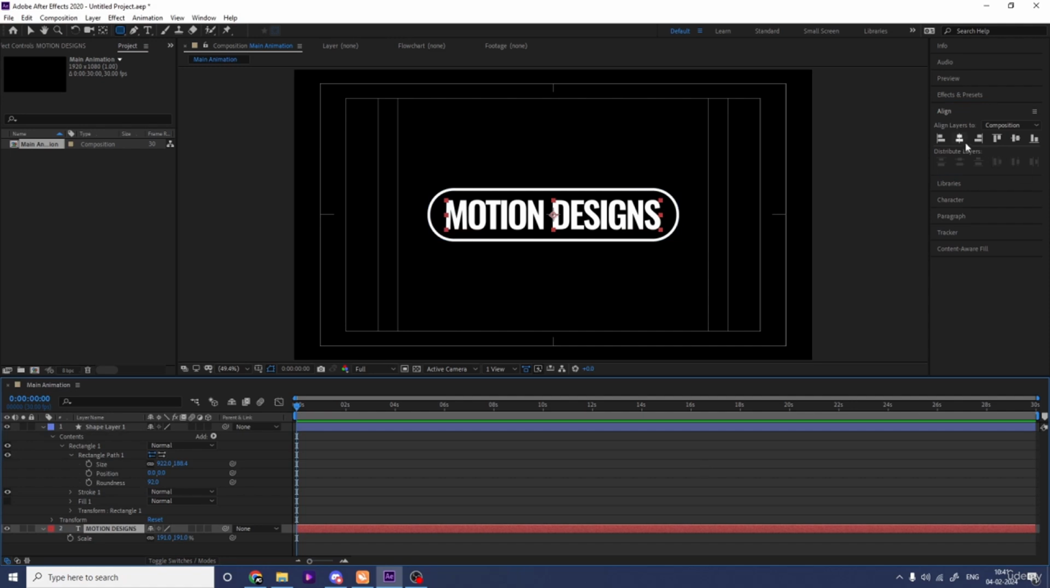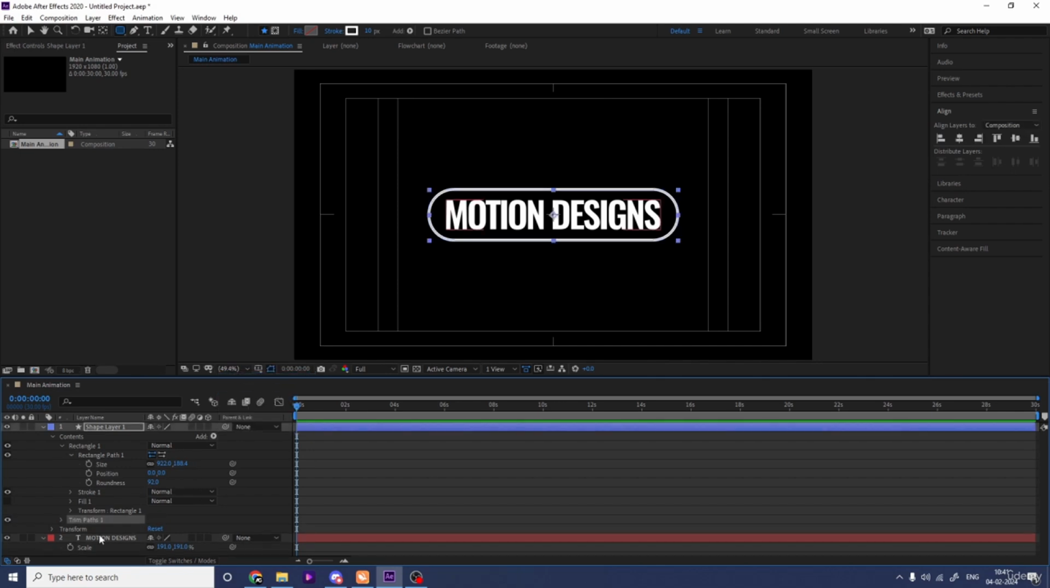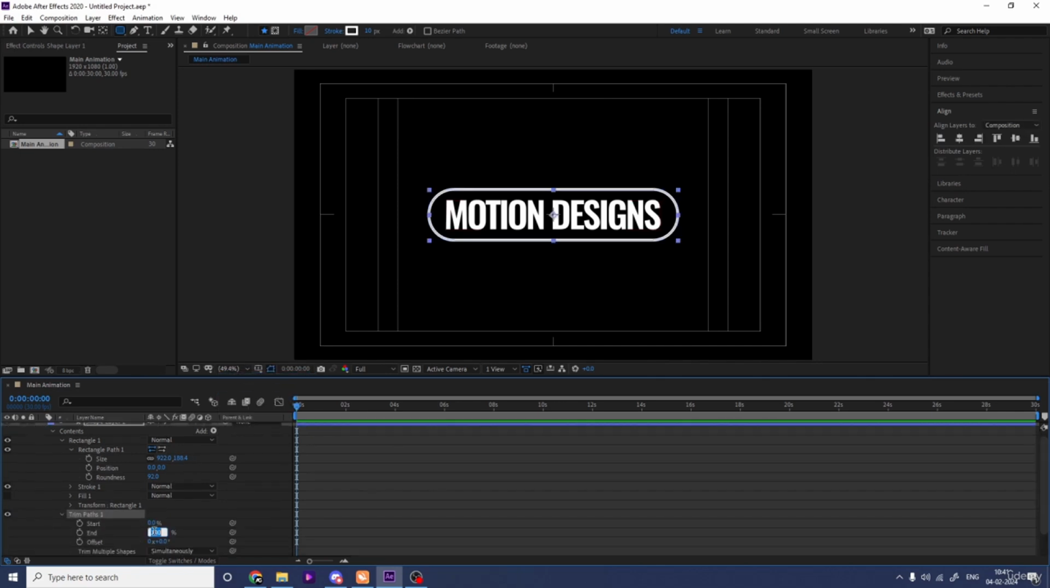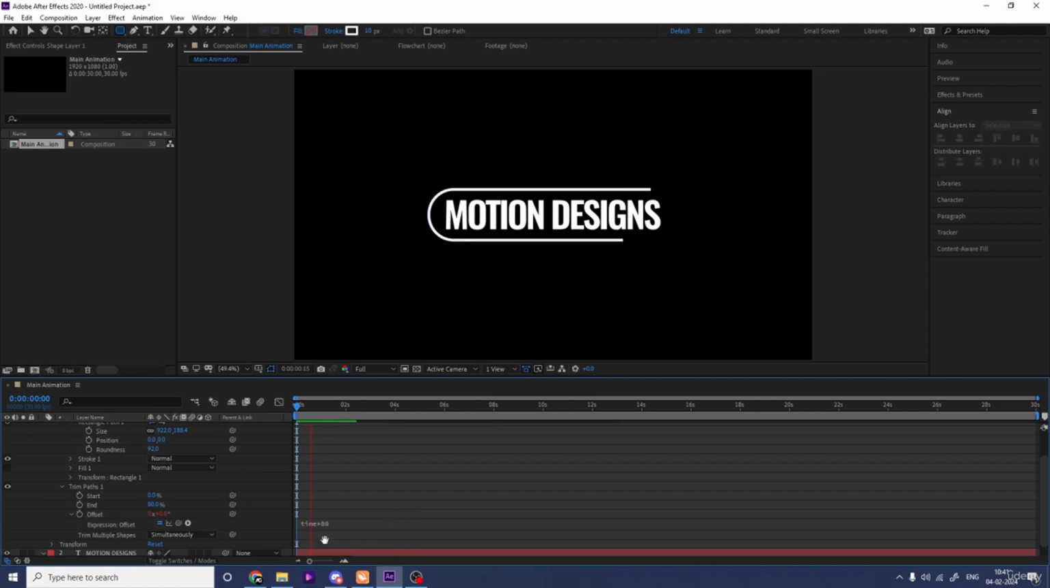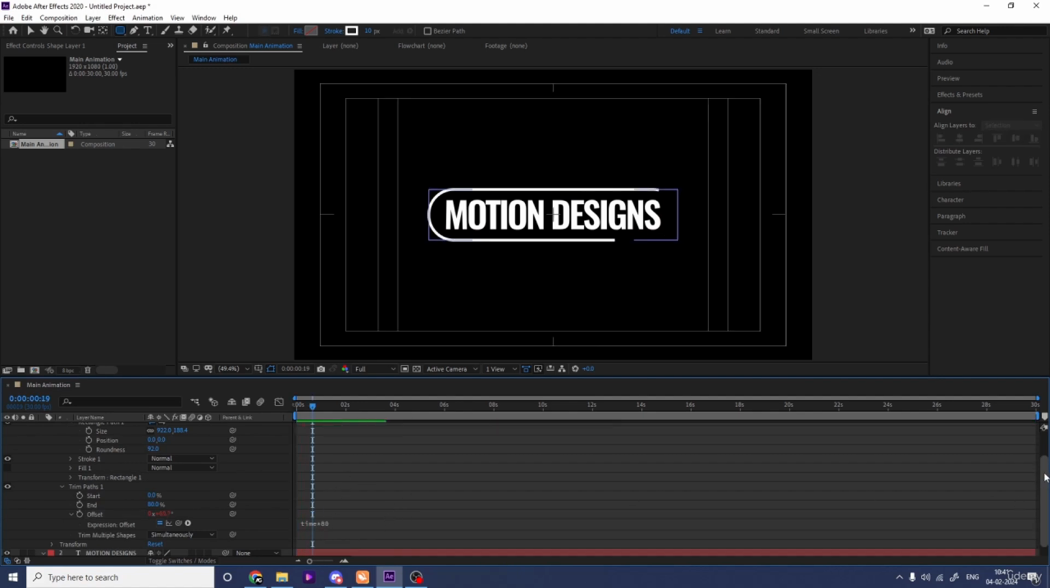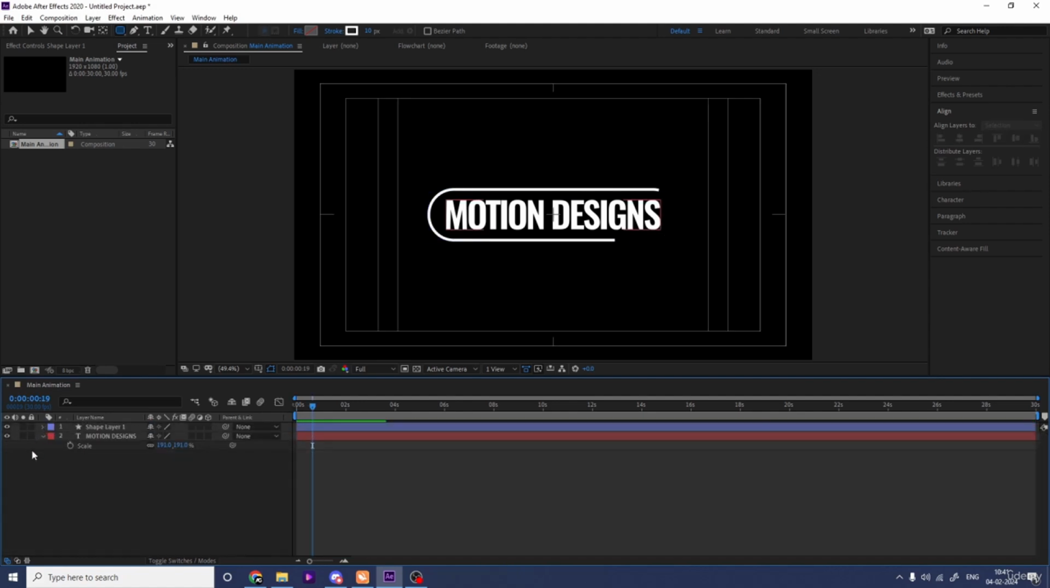Okay, now we will get something like this. Now select, go to the add menu and choose trim path. Go to the trim path and let's make the trim end value 80. Alt click on this offset and type time star 80, you need to type over there, and then minimize it.